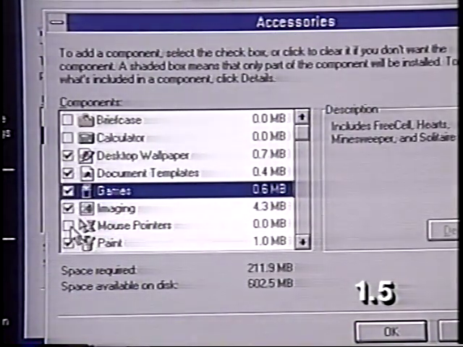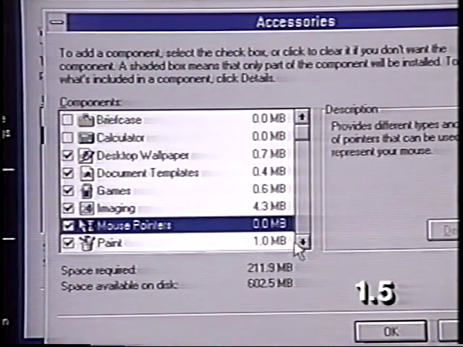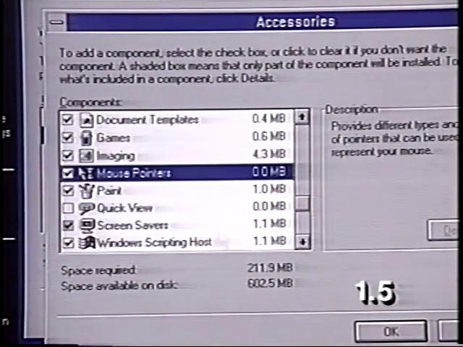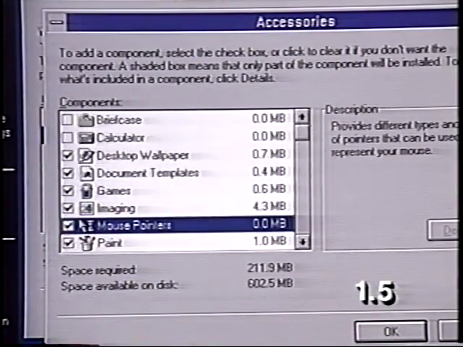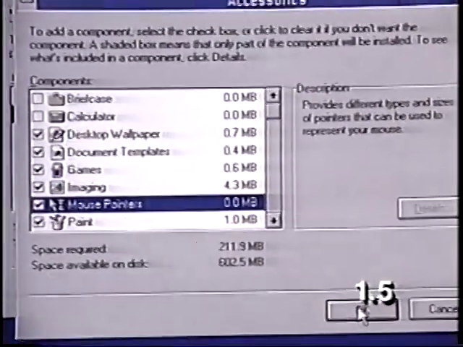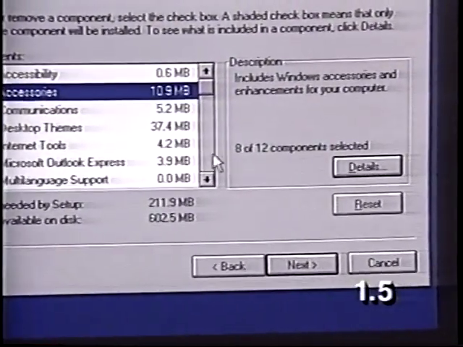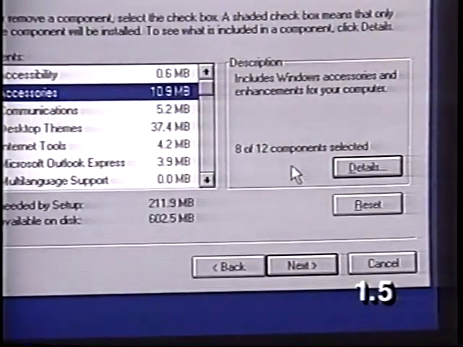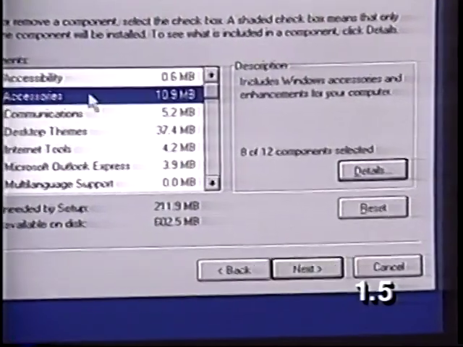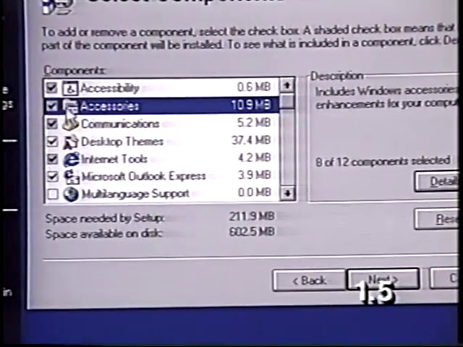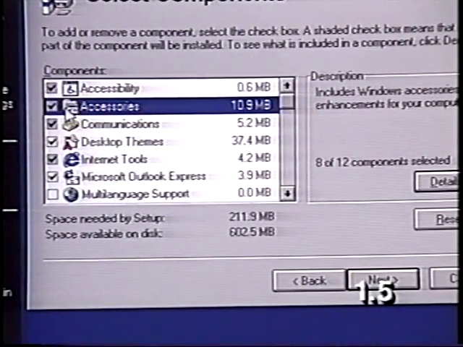So for each one that we want to go ahead and include, we need to make sure that there's a check mark in its associated checkbox. So I've selected some options here, and now I'll go ahead and click OK. And we can see we now have 8 of 12 components selected rather than 6. And we still have a gray background on the check mark because not all of the components have been selected.